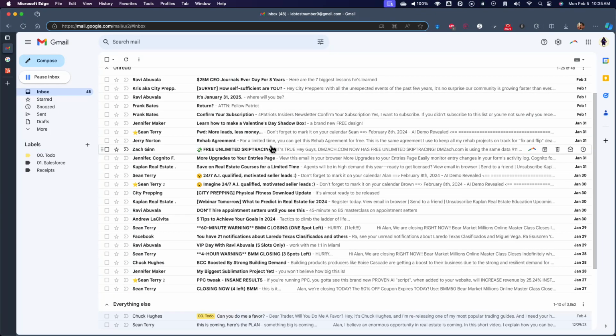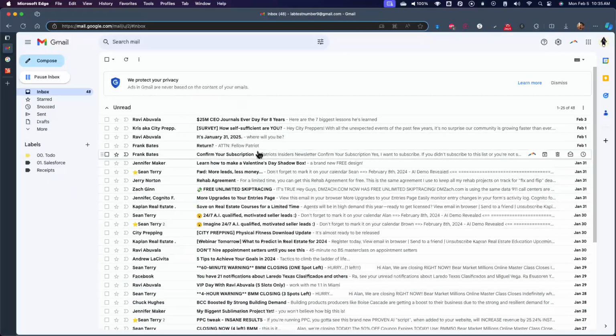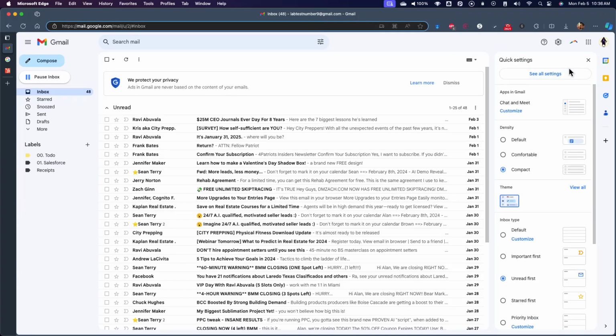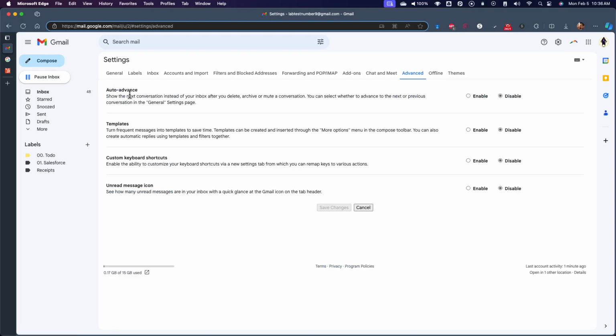Now, what else do we need? We need one more thing that's gonna help us do this management a lot quicker. If you go to settings, we're gonna go to advanced, and then we're gonna go to auto advance, and we're gonna ask Gmail to show us the next conversation. I'm going to enable that.